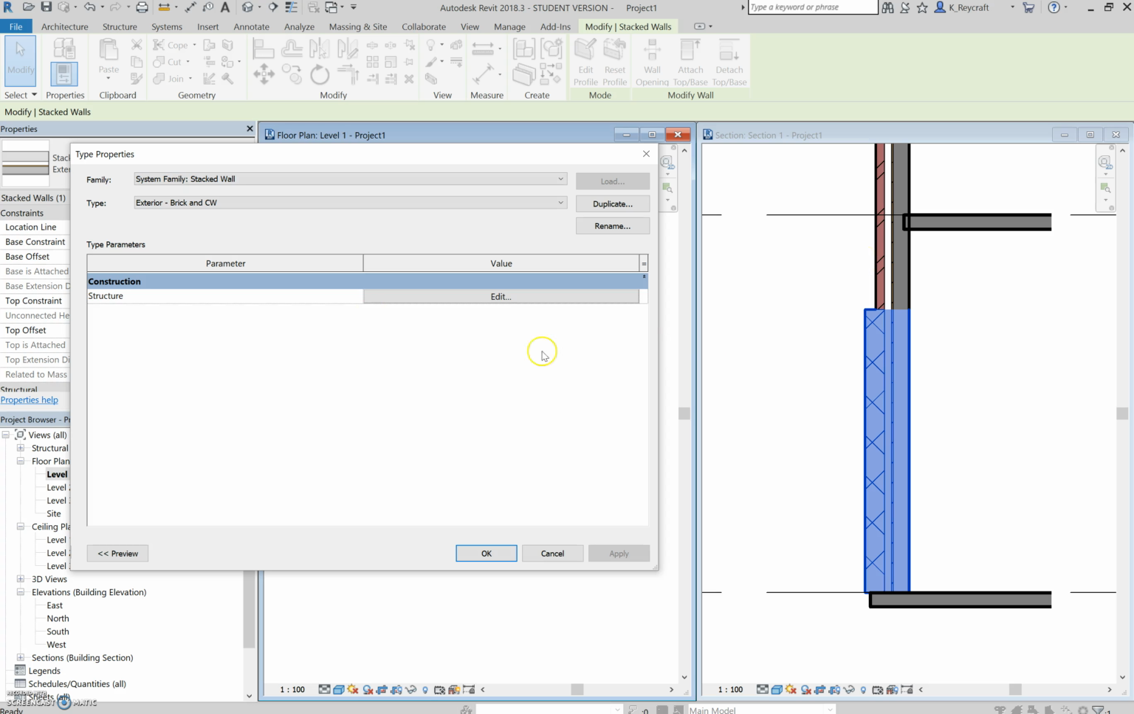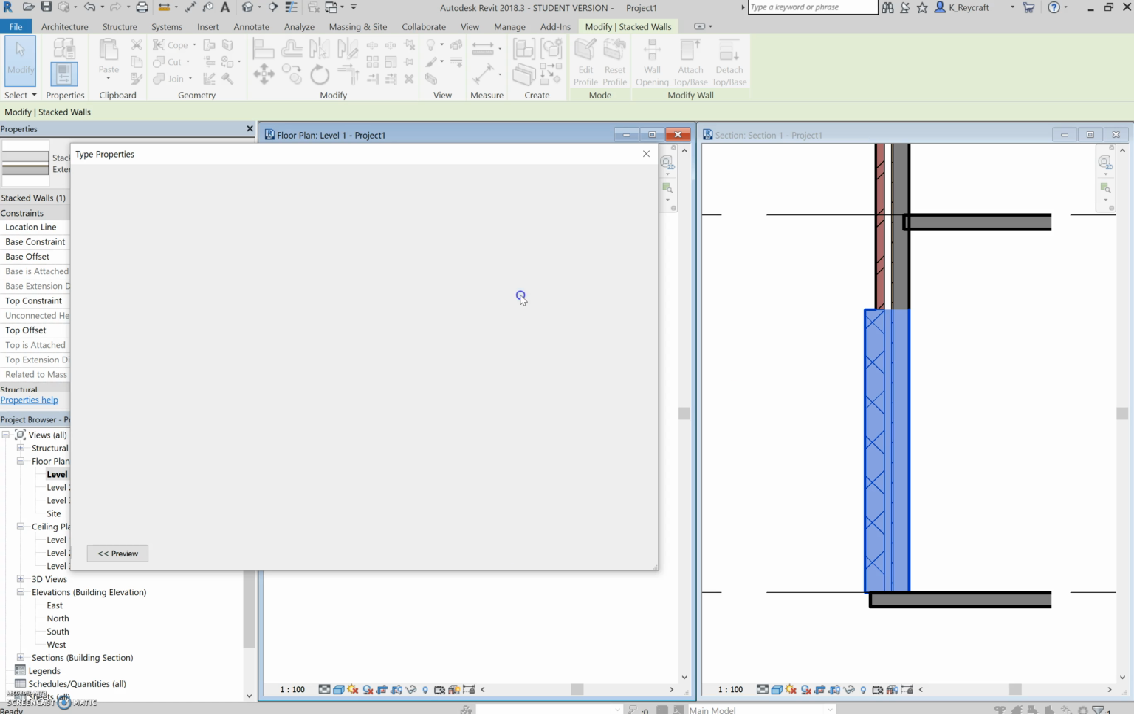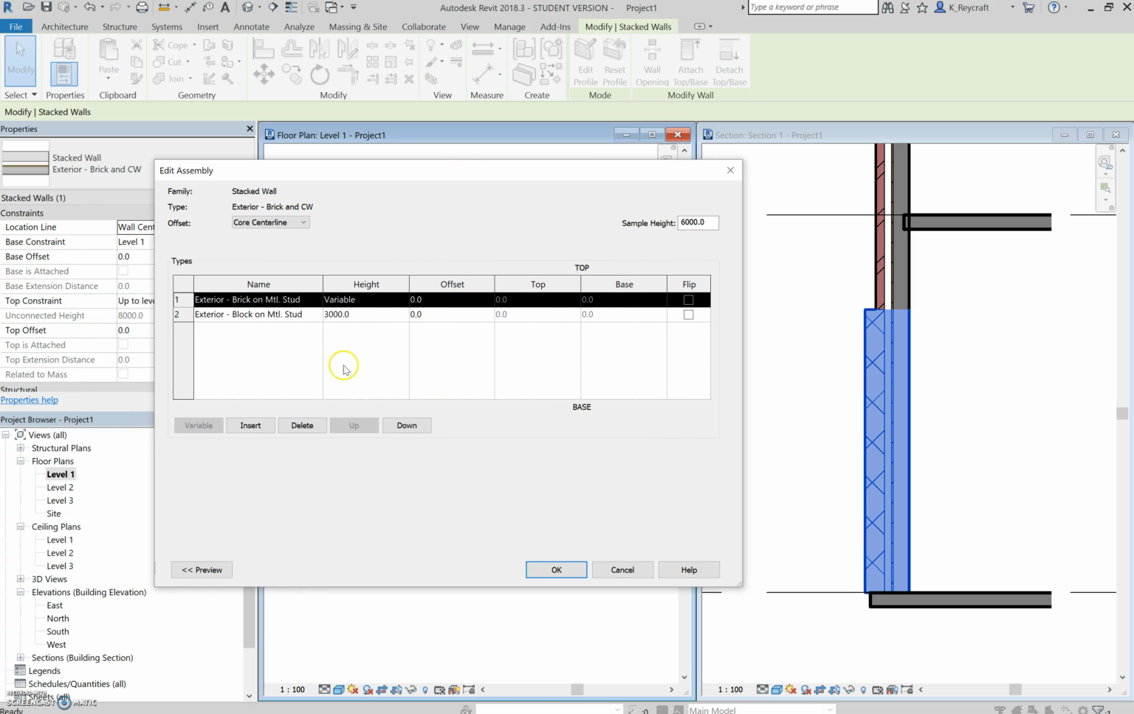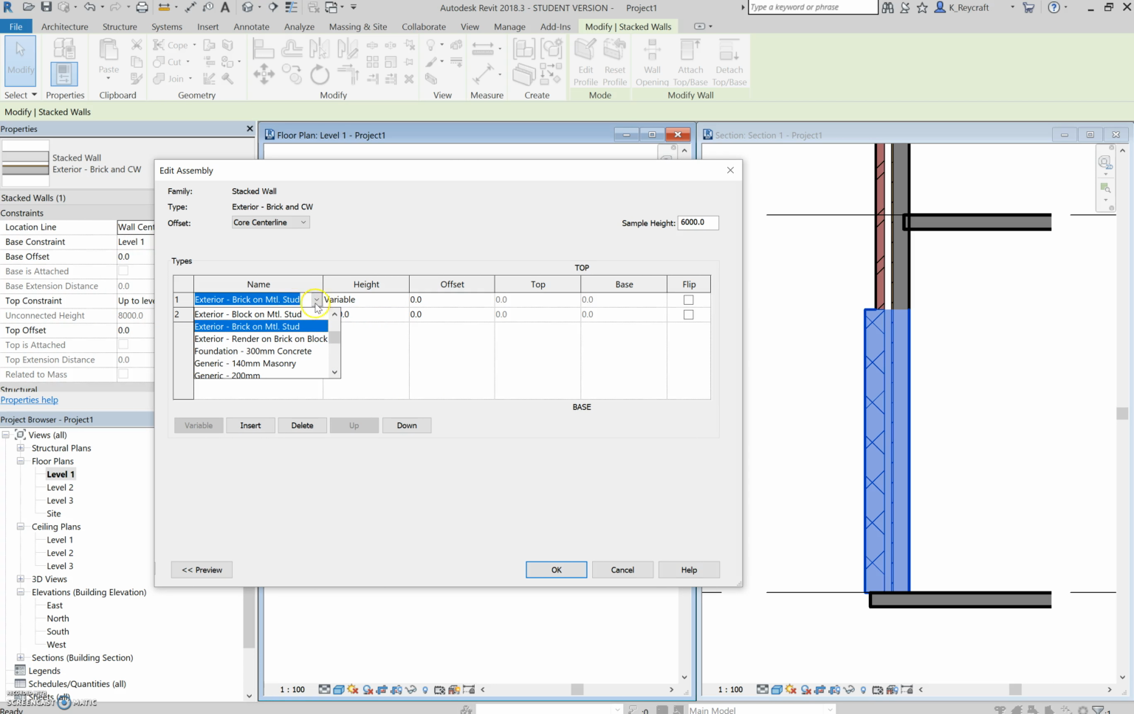Now, the wall types that are available, let's say I go back into edit type and edit the structure. If I were to pick a different wall type, you'll see that when I click on the drop-down list here, I could pick any one of the wall types that happen to be available in this particular model. Please note that there are no glass-based or curtain walls here. You cannot create a curtain wall as a part of a stacked wall. There are just too many variables involved with curtain walls.